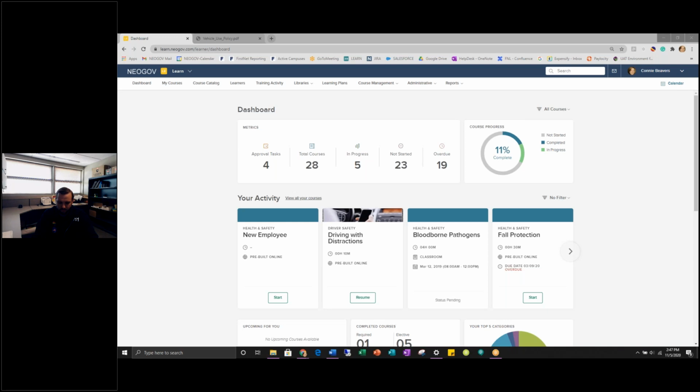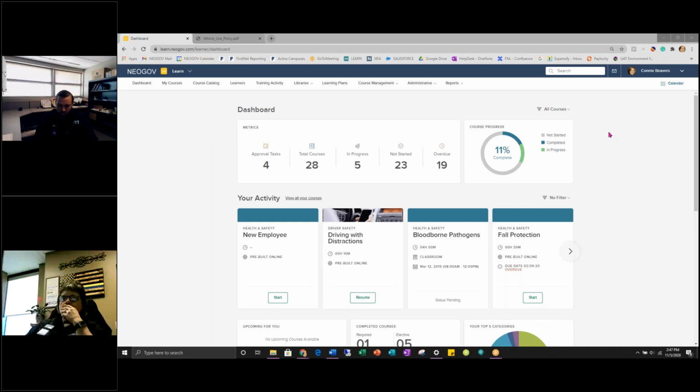When you log into the training center, you will come to the dashboard. In fact, all of your learners, when they log into the training center, the first page they will come to is this dashboard. This dashboard is your information, you as a user within the system. So you will see a quick matrix of the courses that you're enrolled in, those that are in progress, not started, and even overdue.